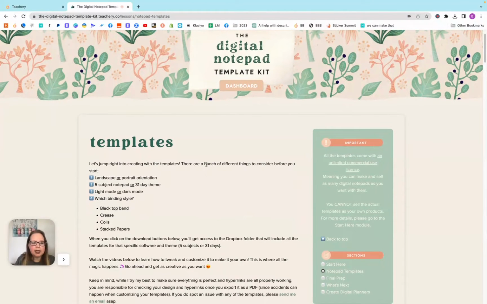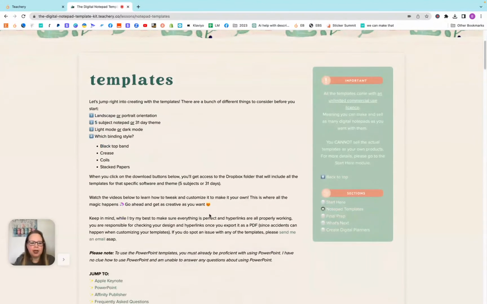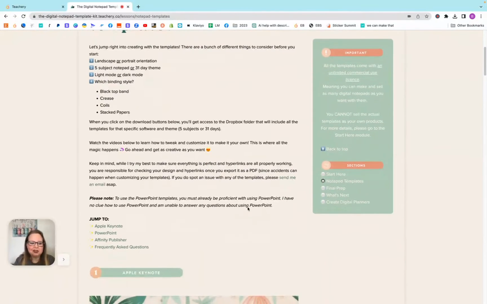She has a landscape or a portrait orientation, so either sideways or up and down. There's a 5-subject notebook or a 31-day notebook. She does it in light and dark mode, and you can have a black top band, a crease, coils, or stacked papers. She does it all on these. These are really, really cool kits.